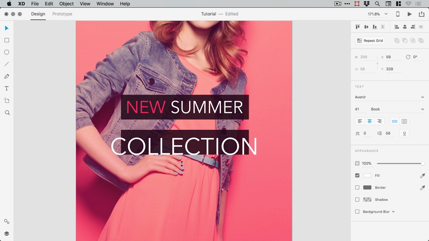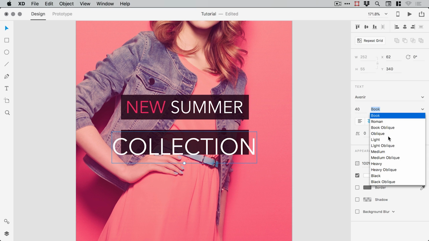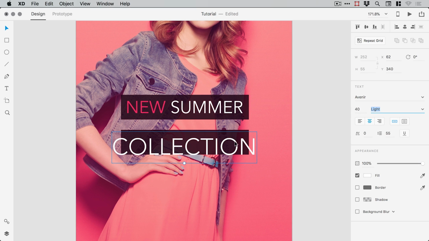And I'm going to scale this up. You can scale it up here, or you can just type in a value and press return here. And we'll make the font light, so it's a little bit thinner.